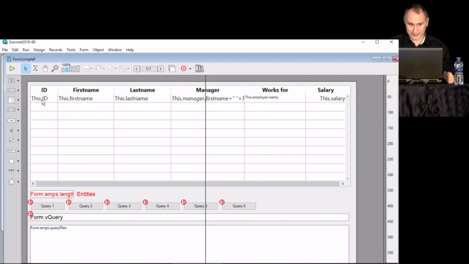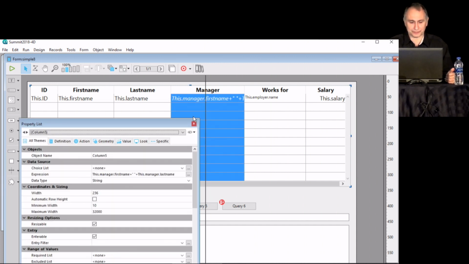So here I can choose this.id, and it will give me the ID attribute of the item being displayed. But it could be any expression actually. So for example, here I can have an expression like this.manager.firstname plus a space plus this.manager.lastname. And the manager being a recursive link to another employee, no problem. It can be handled. Same thing here, I can put this.employer.name to get the name of the company the employee works for.